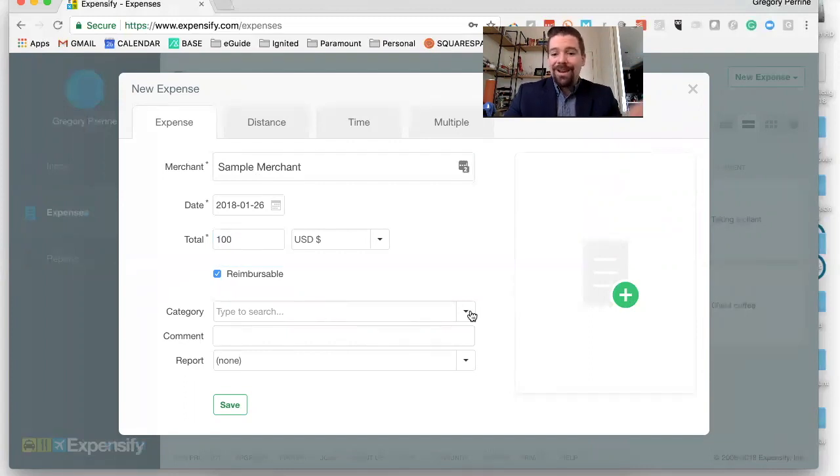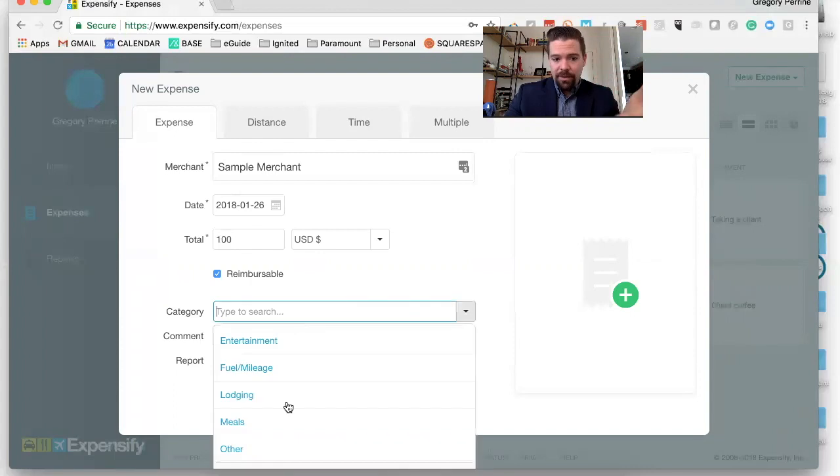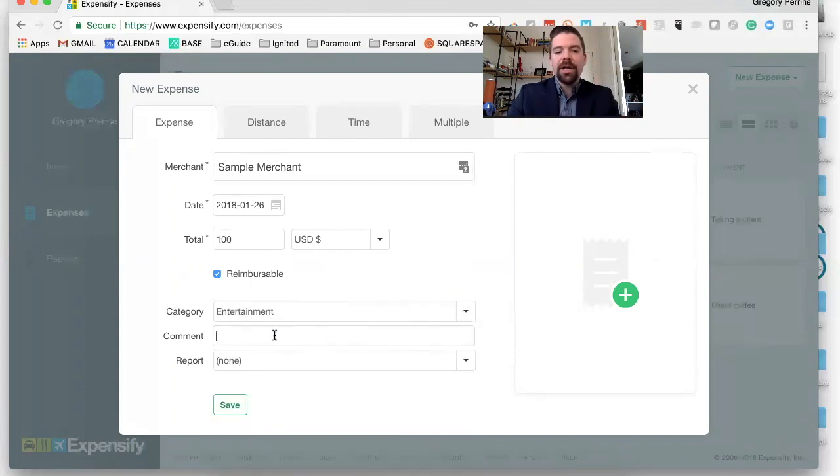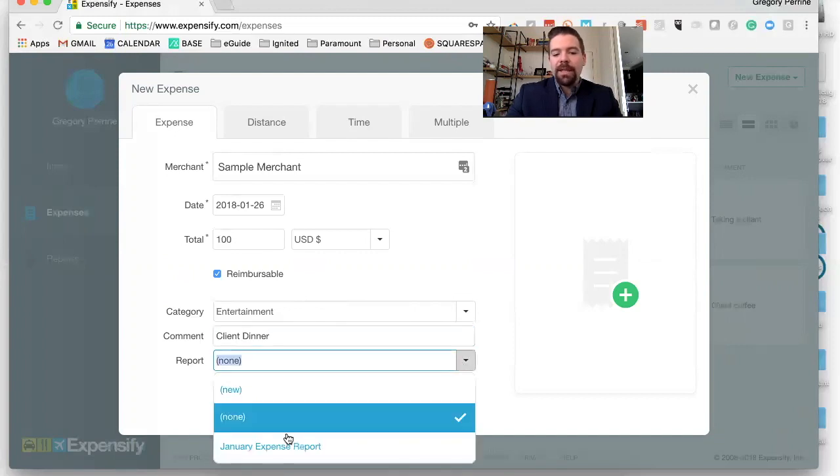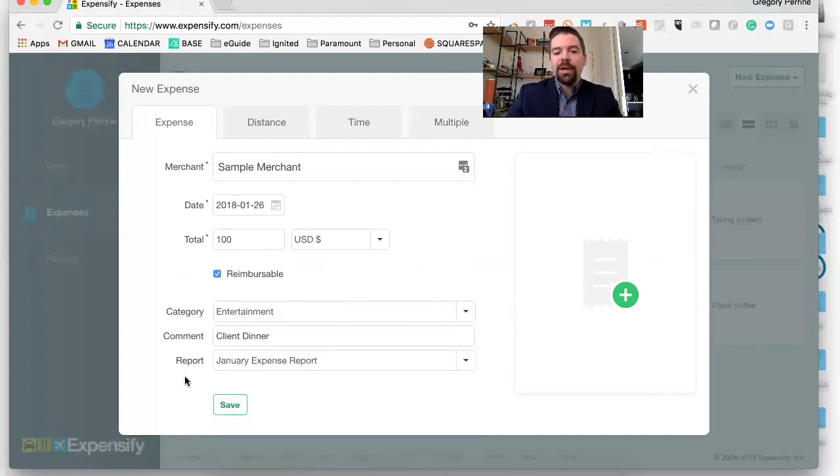And then I have these categories to choose from, and I can filter through these, and I have the ability to customize these categories as well, which we'll take a look at in just a second. Let's say this was a $100 entertainment charge. This was a client dinner, and I'm going to put that in here, and then I'm going to auto-populate this into the January expense report, and I will show you that in just a second. Once I click save, this will auto-populate into my expenses and also into my expense report.